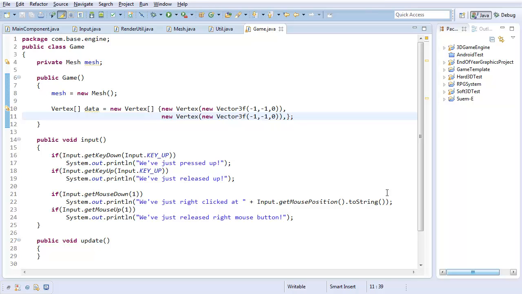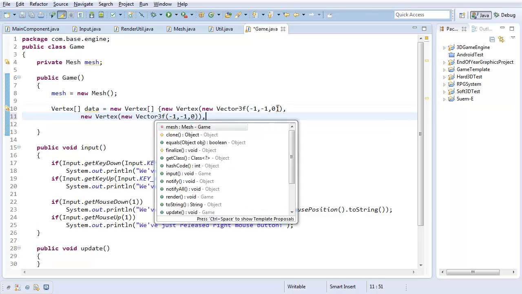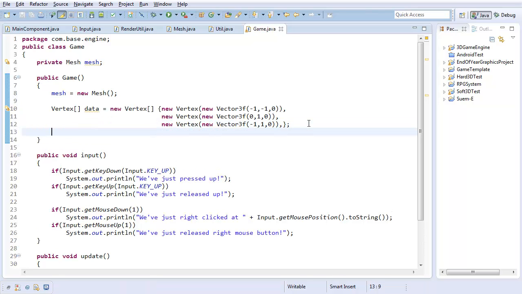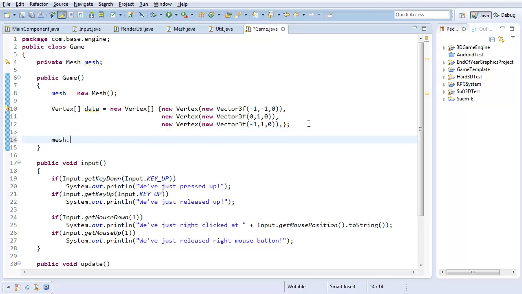So next component should be the bottom right, so negative 1, comma 1. Or wait, no. Is that backwards? I think that's backwards, so I'll go ahead and put the final vertex right in the middle. And the final vertex is going to be at 0, right in the center, and at the top, so 1. And that should be the vertices for one giant screen-sized triangle. Possibly not drawn in the right order, so it might get called out. So, I'm going to go ahead and add this data to the mesh.